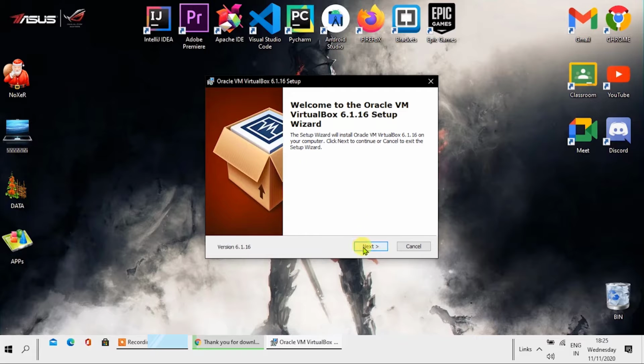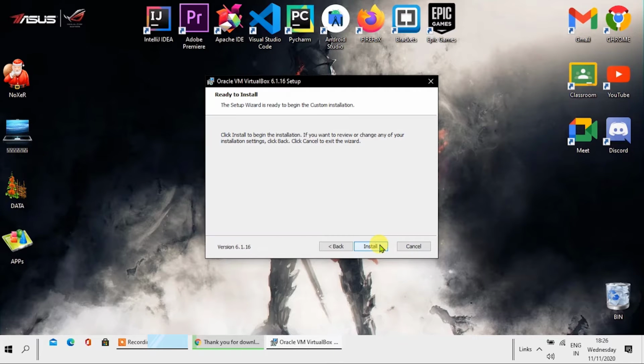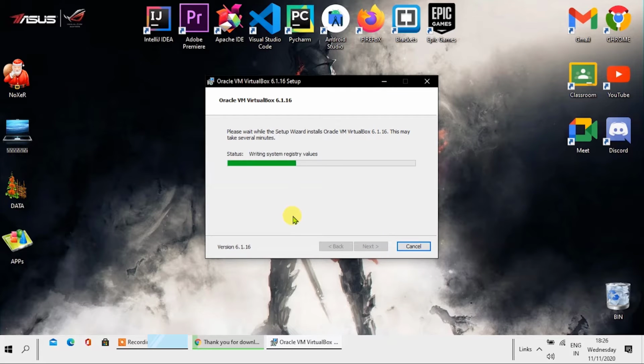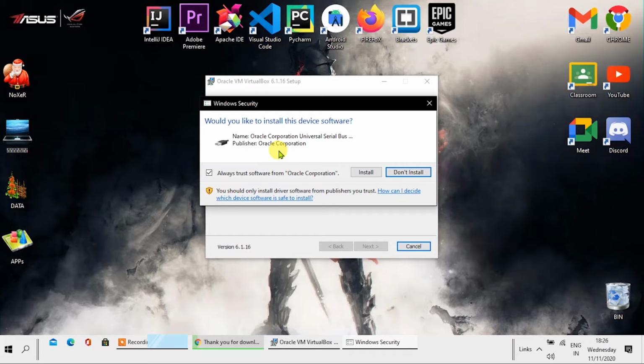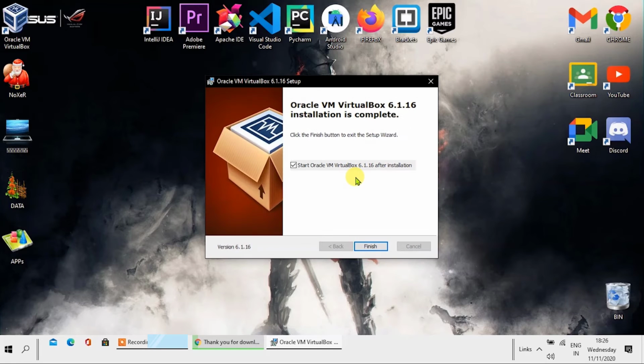So click on next, next, yes, and install. This setup asks whether you would like to install this device software. Yes, we would like to install this, so click on install. If you click on don't install, the setup will roll back the action and just close it. So here, start Oracle. Yes, we want to start it, and finish.